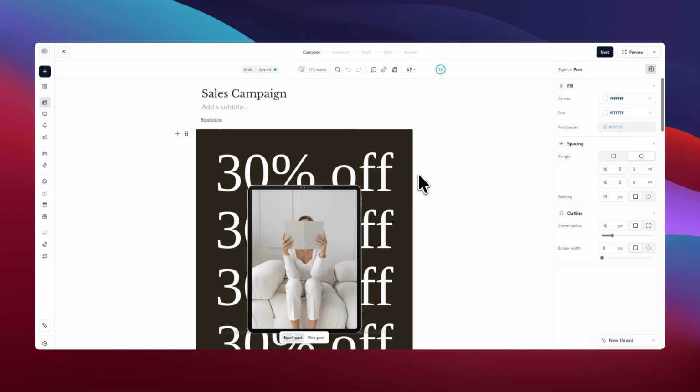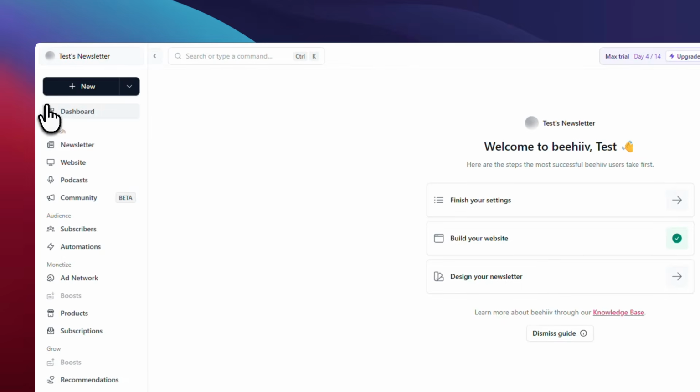And that's all there is to it. Once you reach the editor, you're ready to create your newsletter exactly the way you want inside beehiiv.